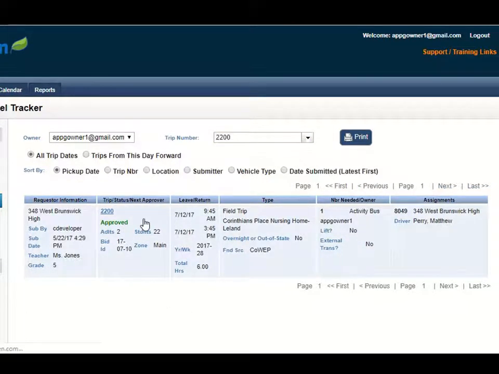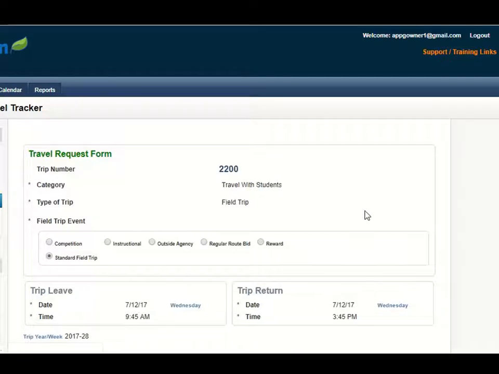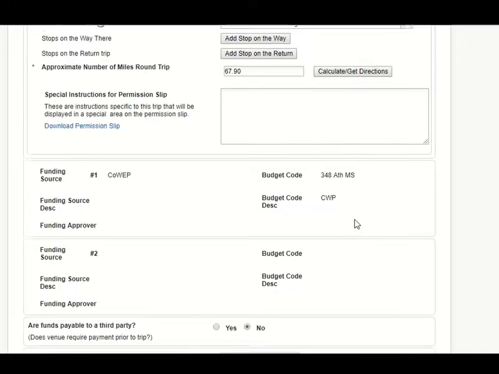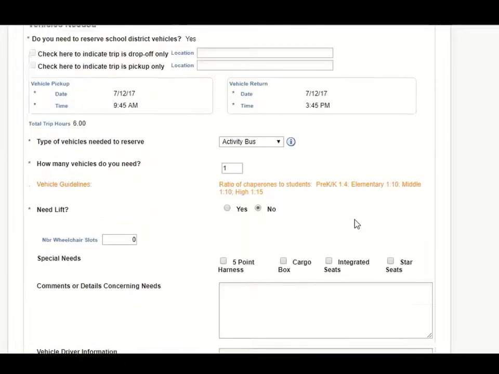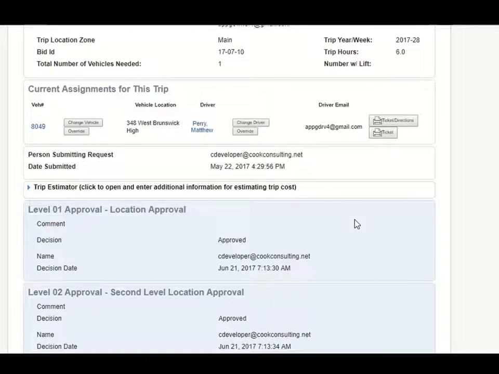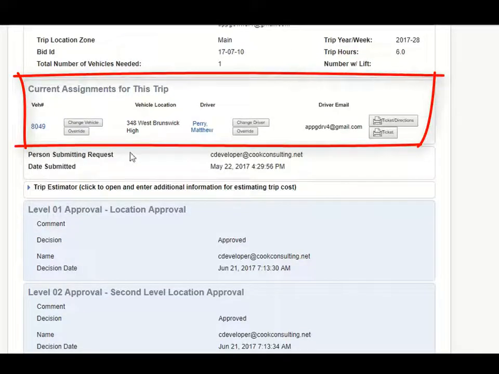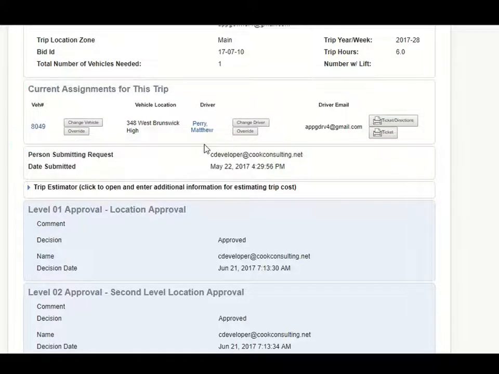Click anywhere on the trip information to open the trip request form. We're going to scroll down to the current assignments for this trip section here, and we see that bus 8049 and Matthew is assigned to this particular trip. With both of those, you see a change button. We have our change vehicle button and our change driver button, and you can change either or both of these.